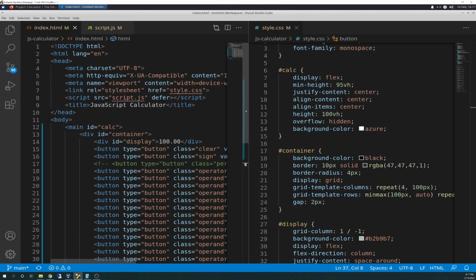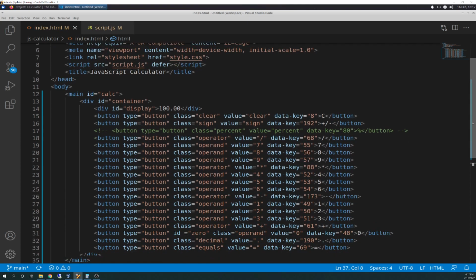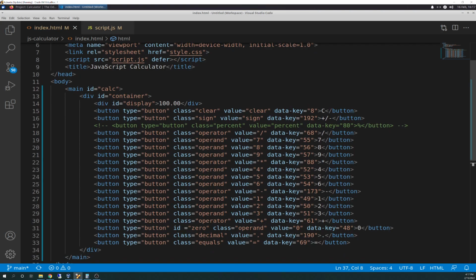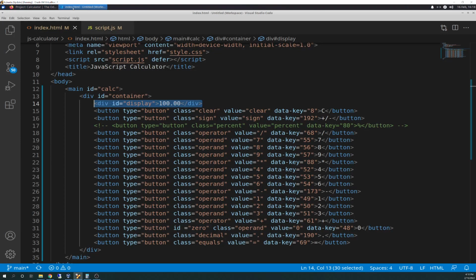And inside ID container, you have every single button under the container, and then inside here also you have an embedded div for display, and I put in 100 in there just to have some text output as per the instructions for dummy text, so you can see what it looks like on the screen. Again, we're not wiring up any JavaScript, so there's no JavaScript today. It's just purely visual design today.